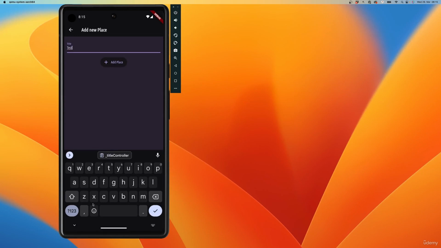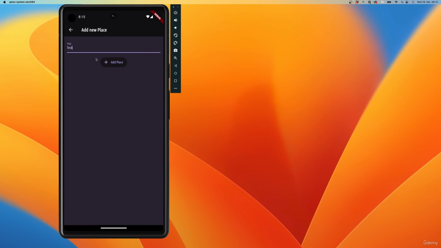So now I got this, and now I want to make sure that pressing add place also creates a new place that is then shown on that list. And for that, as mentioned, we will use Riverpod.